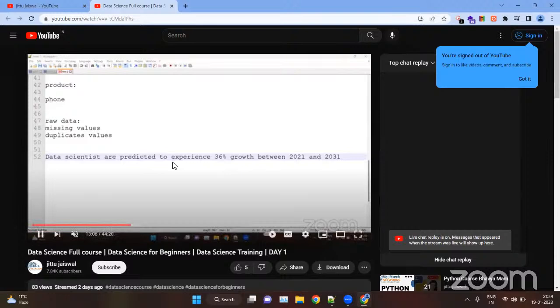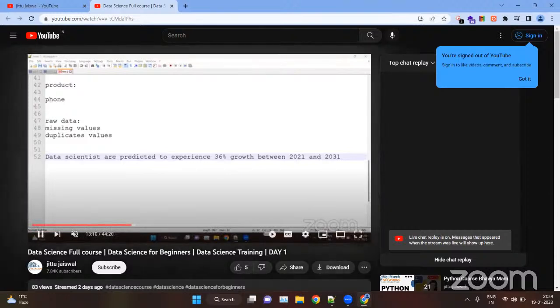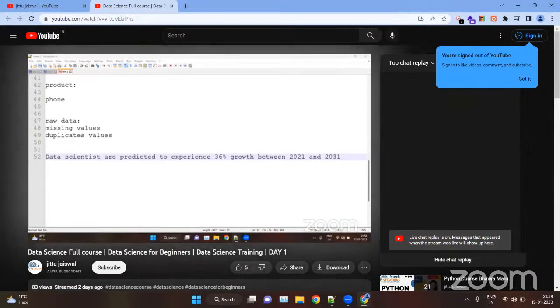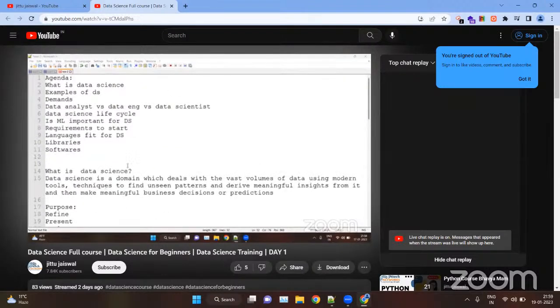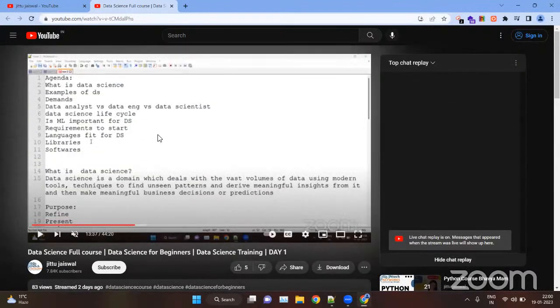We discussed everything about data science, all the intro part: why data science is important, data analyst versus data engineer versus data scientist, the software we are going to use, Python and Jupyter Notebook, as well as the installation process. Like how we can install Python, Jupyter, pandas, NumPy, Matplotlib, scikit-learn, etc. If you want to check out the video, you can click here.